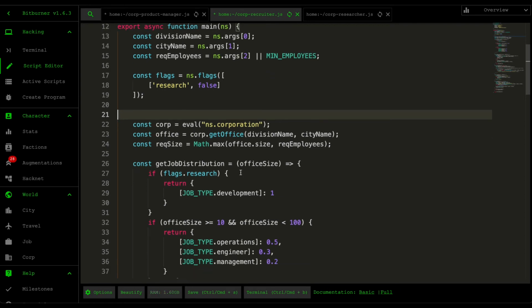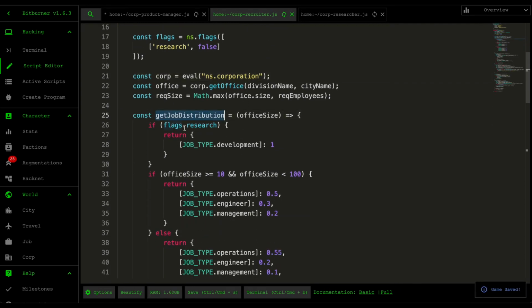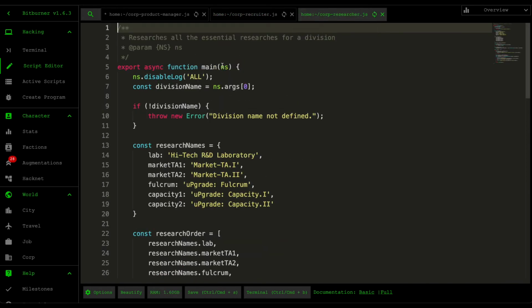And then if it's true, then we want to set the employee distribution to just assign all the employees to the research and development job, like so. And then the third and final thing that we need to set up is, I guess, the corporation researcher. So this is an entirely new script that I haven't covered in my previous videos.